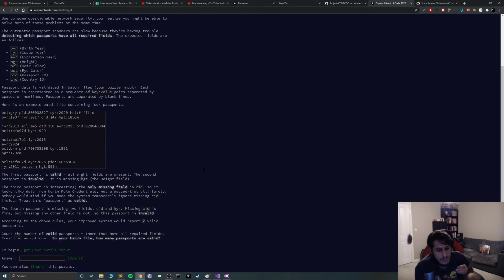According to the above rules, your improved system would report 2 valid passports. So the first one and the second one, but the last 2 would not be. Count the number of valid passports, those that have all valid fields. Treat CID as optional. In your batch file, how many passports are valid?